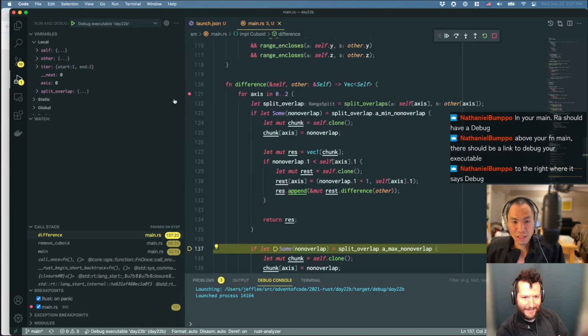Oh, we just jumped over that. That was wrong, right? What is our split max overlap?